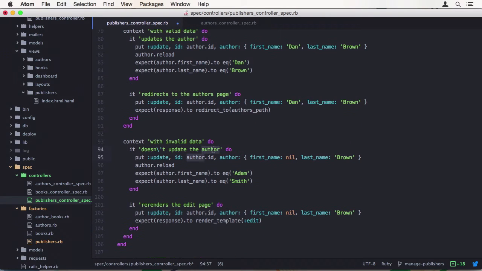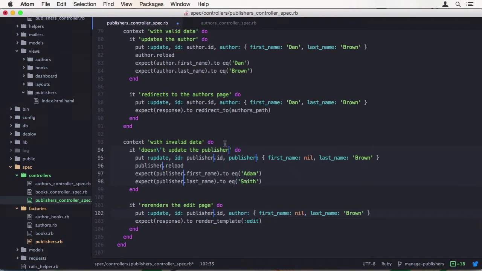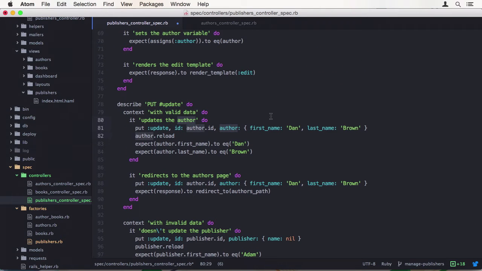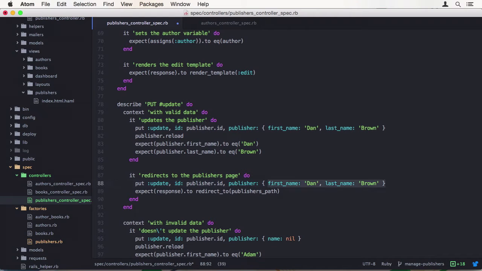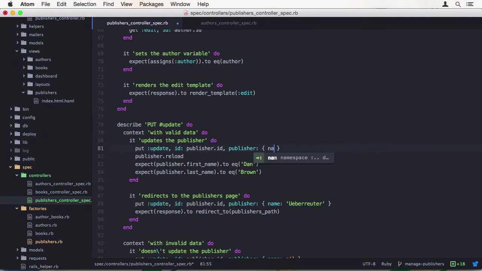The update method needs some more adjustment. Besides renaming, we also have to change the attributes that are provided, from first and last name to just name. This has to be done for all contexts. For the valid one, we also need a publisher's name. I chose Überreuter, an Austrian non-fiction publishing house.